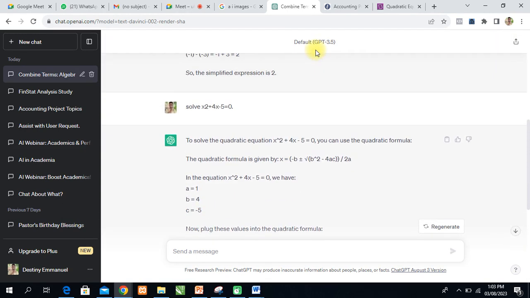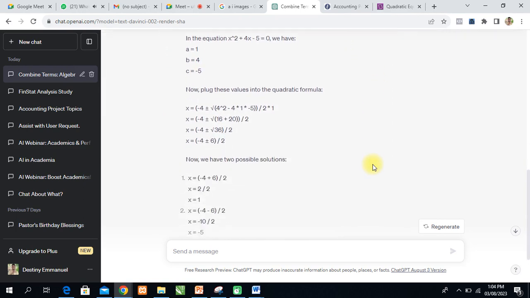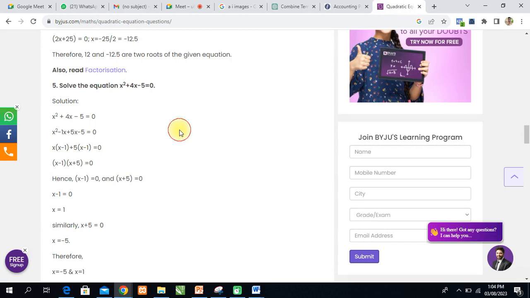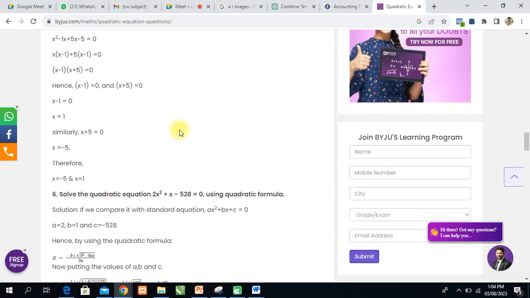So it has given us the formula. This is the formula for quadratic equation, guys. You can see that now, and everything, the step-by-step procedure taken and all that. So it's telling us that s is 1 and s is minus 5. So let us check if that is correct. This is it. So as you can see, guys, we are correct. So s is minus 5 and s is 1.